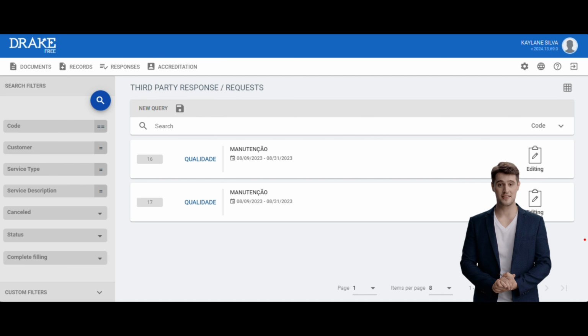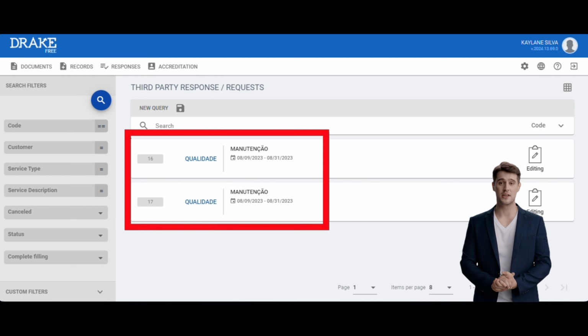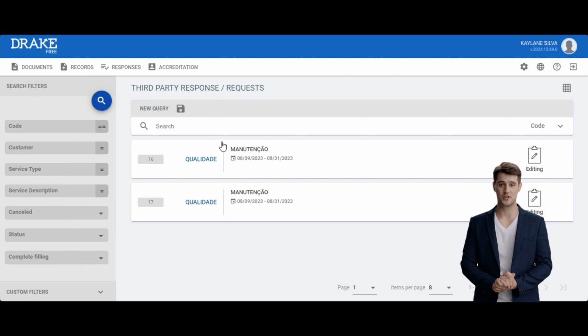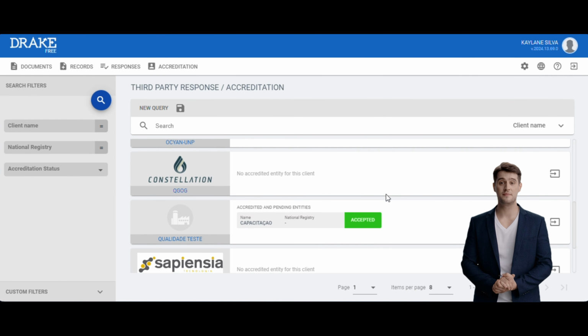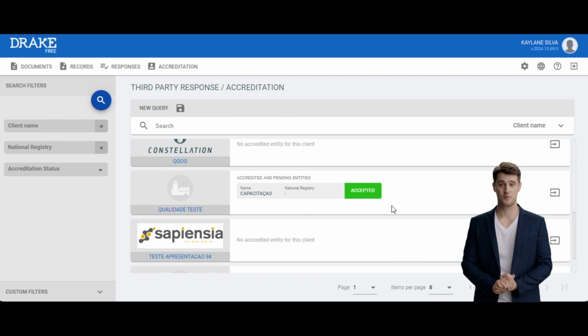On this service desk screen, what we see are the codes of the requests. We have here the name of the company that made the request. It's the name of our test company. We enter here into the accreditation screen. The presentation test, it accepted accreditation. And this company sent a request to our fictitious company here. Here's a brief summary of what the service is, and here's the status of the service.